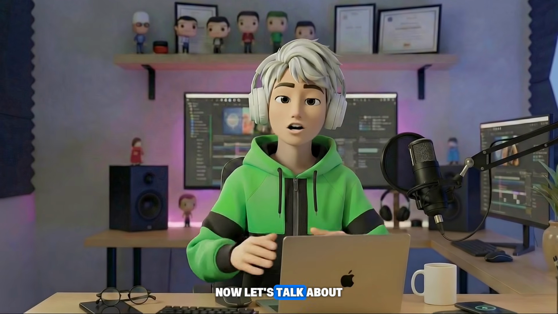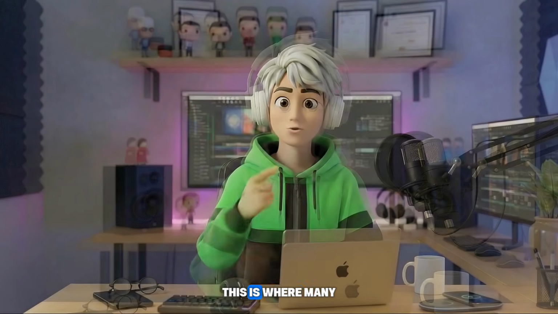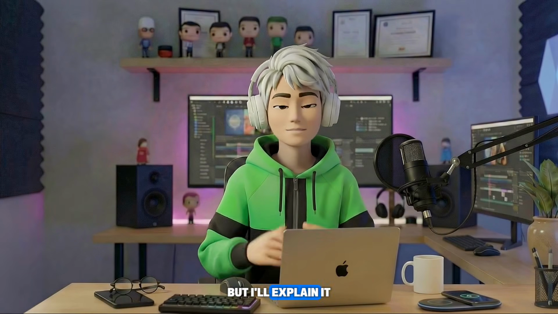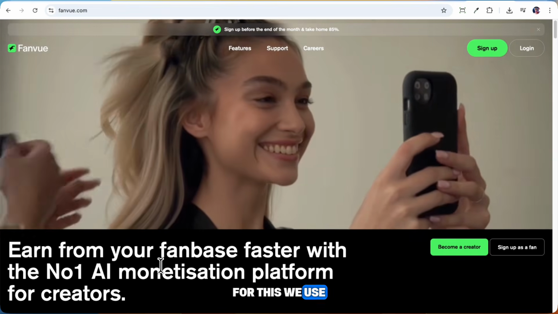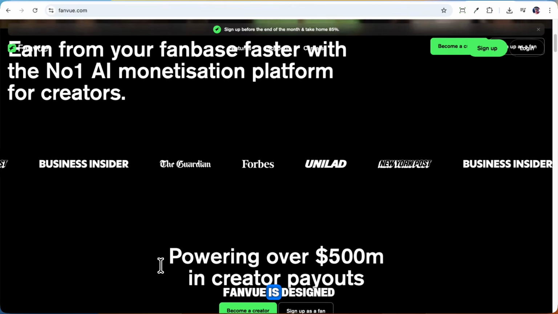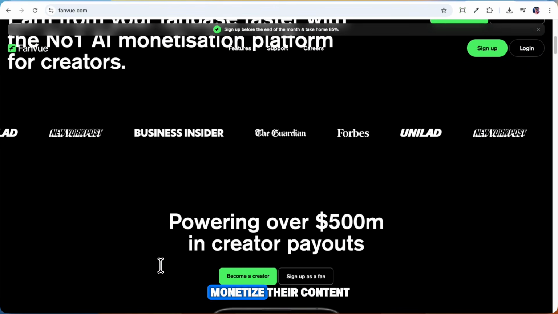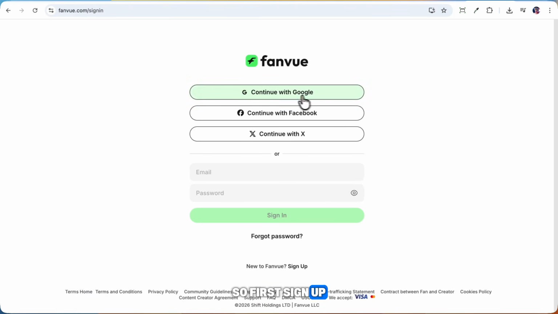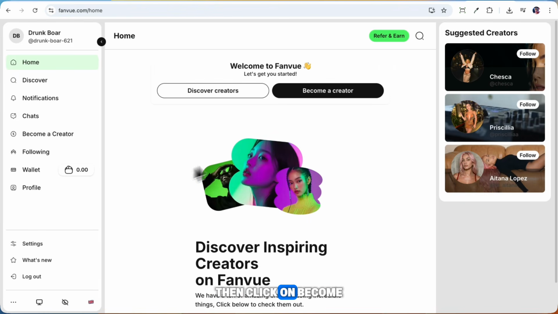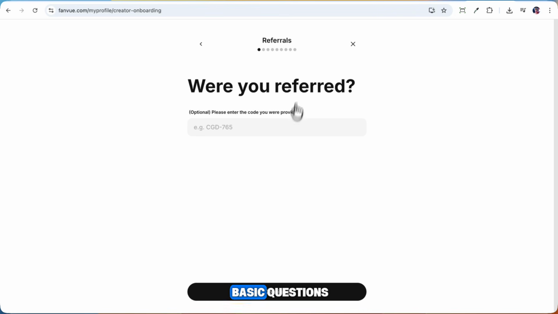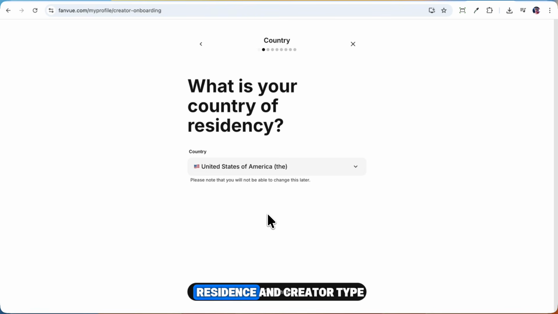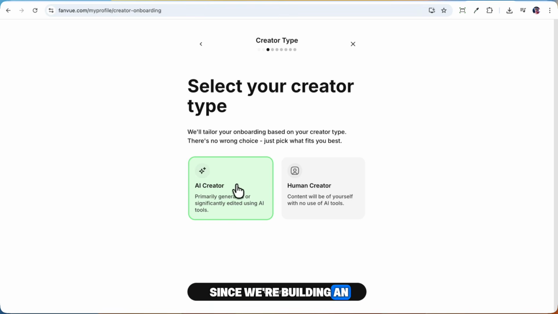Alright, now let's talk about how to make money from this. This is where many people get confused, but I'll explain it in a simple way. For this, we use a platform called Fanvue. Fanvue is designed specifically for creators, including AI creators, to monetize their content. So first, sign up on the platform. Then, click on Become a Creator. You'll answer a few basic questions like your country of residence and creator type. Since we're building an AI influencer, select AI Creator.